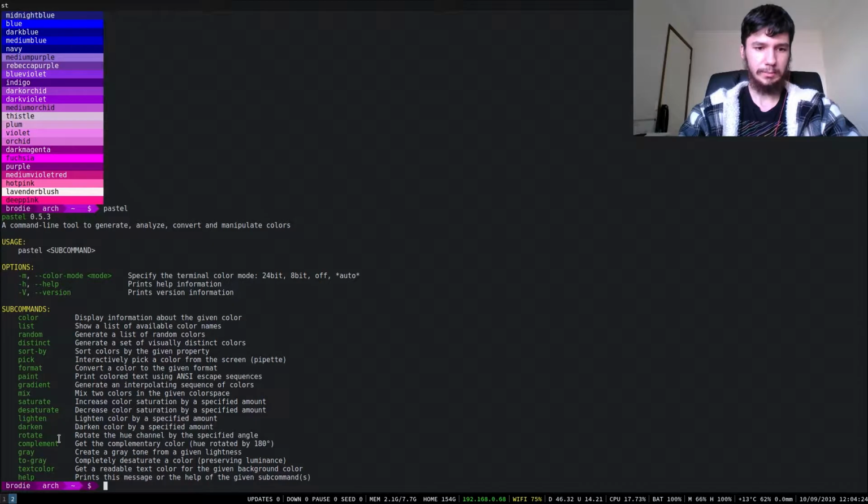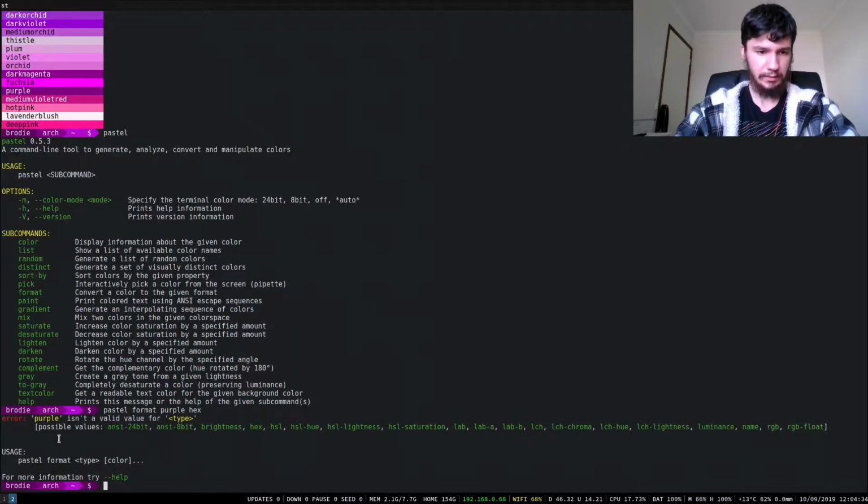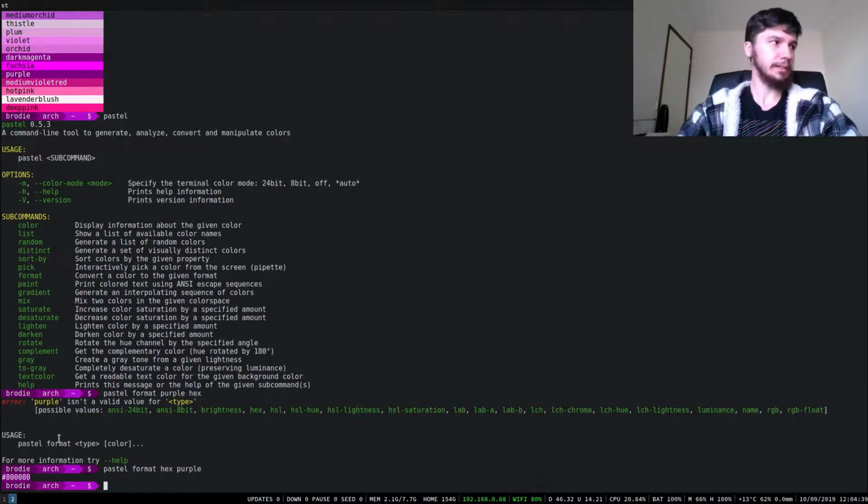So you can do something like Pastel with the format command, and then give it a color name, and say you want it in hex. Or did I get that backwards? I got it backwards. So it's type and then color name, and you can see that that'll let you see what purple is. There is some other cool stuff you can do with it.